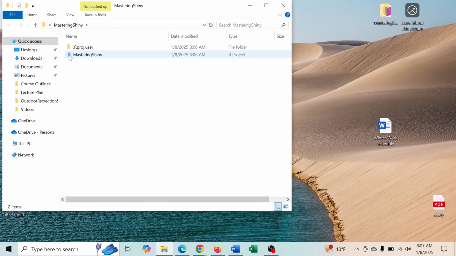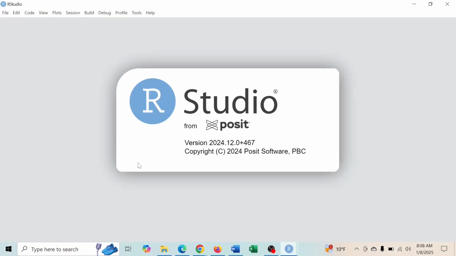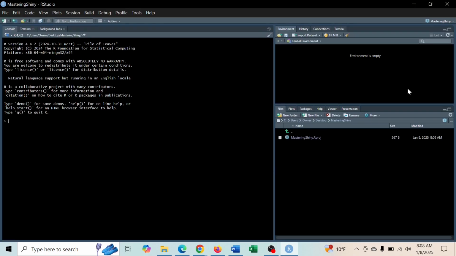So here you should have this Mastering Shiny project file. If you hover over this file, you should see the type, R project, at the top, right? So you need to double click this file to open RStudio. So this is the way you should open RStudio to go into this course project, Mastering Shiny.